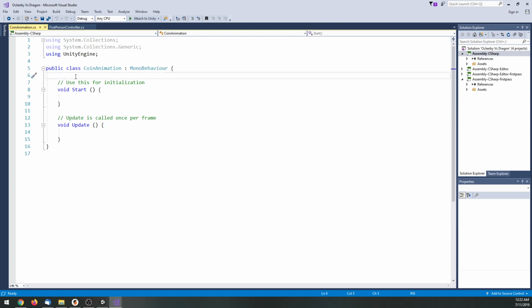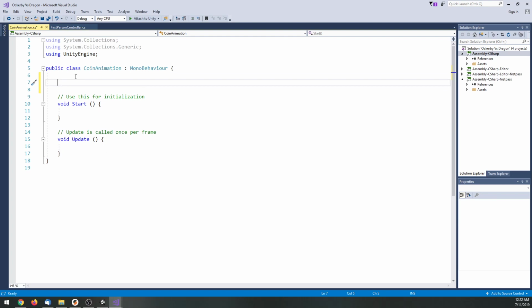Now, in here, just below our class, we can add variables in. So we can have as many variables as we like. We're only going to be adding them as we need them. Alright, so first thing we're going to be trying to do is get our coin to spin.